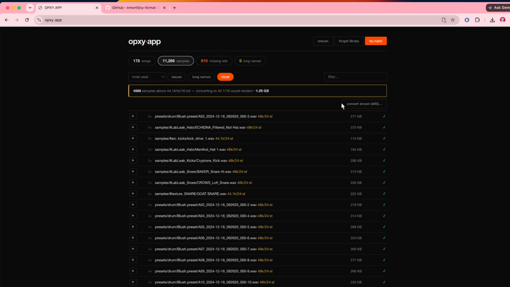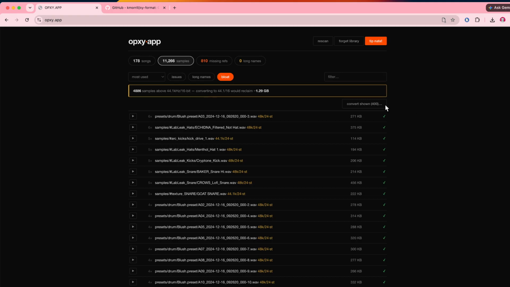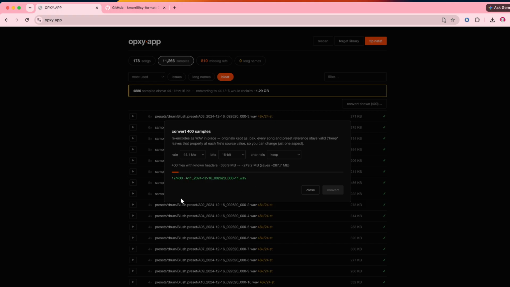So I can literally just hit this button. It's changing them all to 44 kilohertz, 16-bit. It's only doing 400 at a time because this is only showing 400. That's so you don't have this long page, but it's also probably smart to only do them in small batches, just to make sure. But yeah, so that is that.